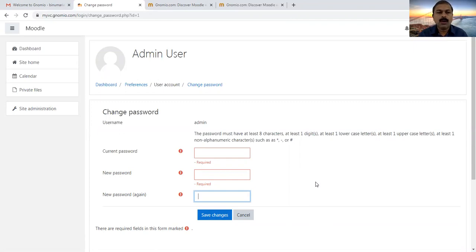So this is how we create the website by using the Gnomio site. And this website creation is absolutely free. And as such, there is no restriction for the number of users and the number of courses you can offer through this. Once you are into this, now, like any other Moodle website, you can manage this. This is your dashboard, and this is site home.